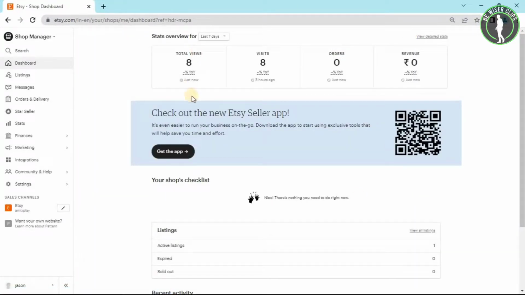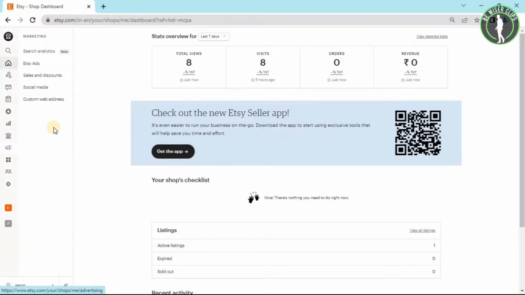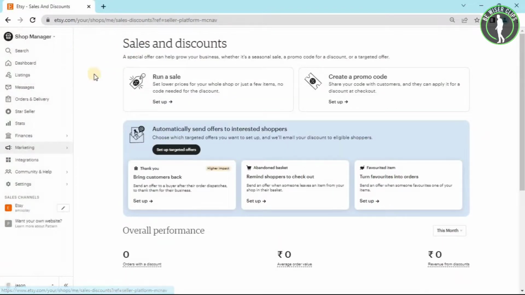After coming on this page, you can see an option right here called Marketing. Now click on this, and then choose this option right here called Sales and Discounts. It will transfer you to this page, and as you can see, here is the option called create a promo code.